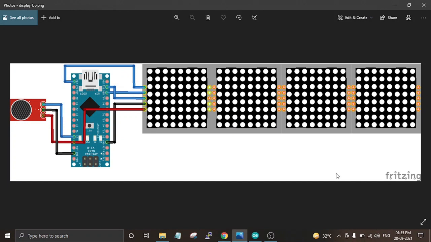Here, as you can see, we have only connected a microphone and the 32 by 8 dot matrix display module. This display module works on the SPI communication protocol. So the 3 SPI communication pins are connected to the hardware SPI pins of Arduino Nano, that are D11, D10 and D13, and it is powered with the 5 volt and ground pins of Arduino Nano.